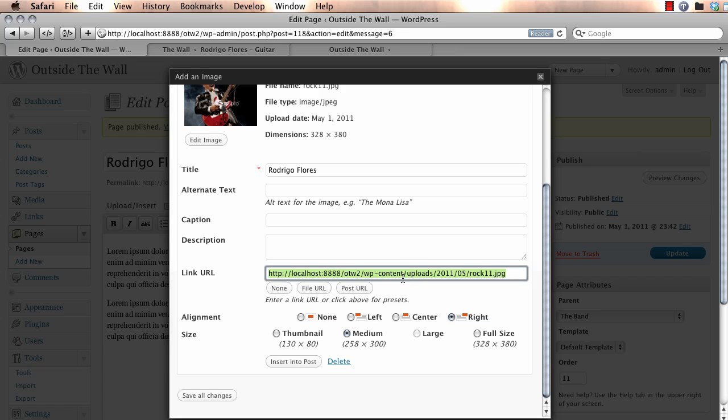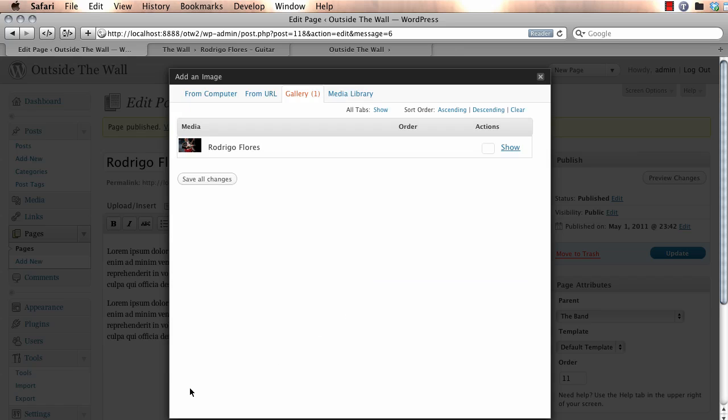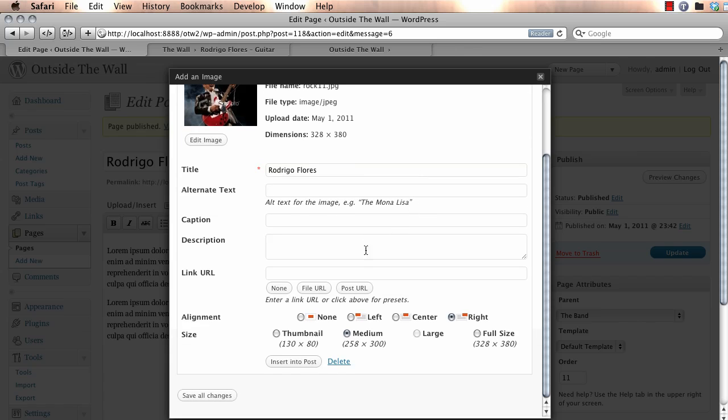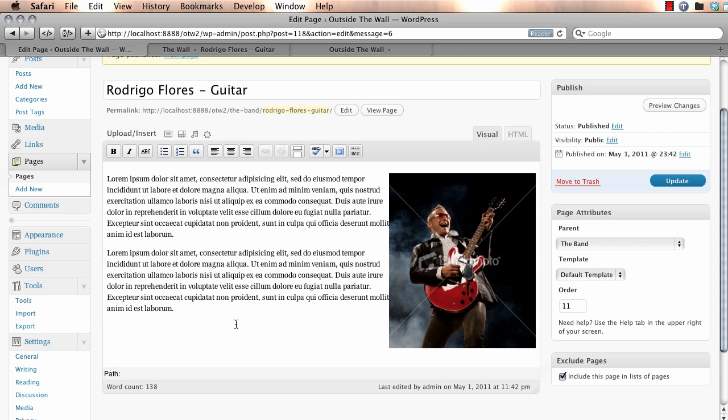For images within the content, you may also want to get rid of the actual link so that they don't go anywhere, and save your changes. So now the image itself is associated with the post, but you still have to insert it into the post so that you can actually see it.